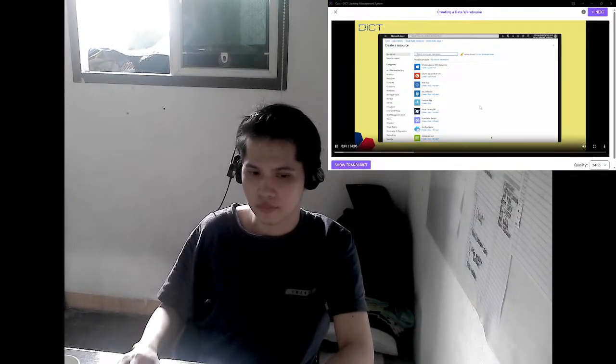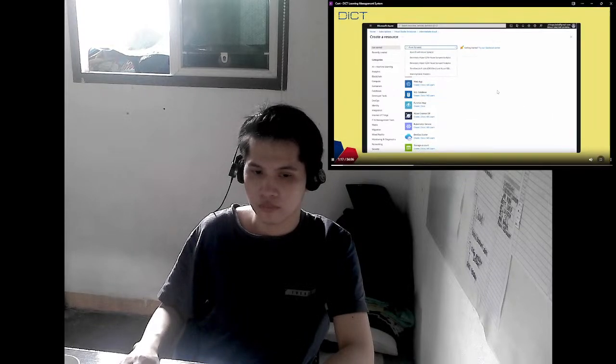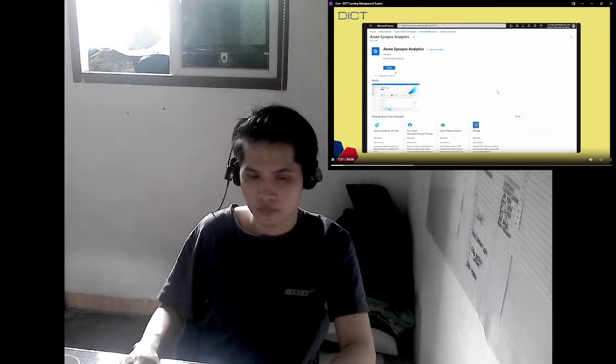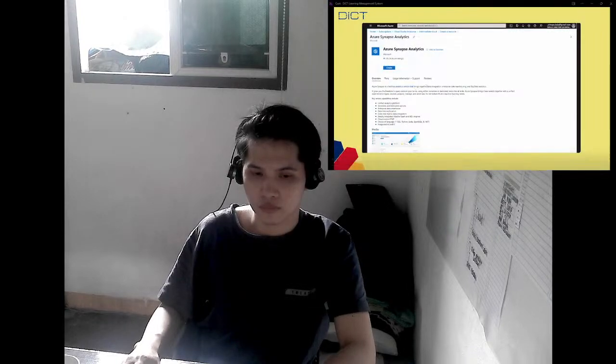So for Azure, what we want to use is Azure Synapse Analytics, which was the former Azure SQL Data Warehouse. So Synapse Analytics, search that. And then we see here that it says that it's a limitless analytics service that brings together data integration, enterprise data warehousing, and big data analytics. So it really just combines those three.